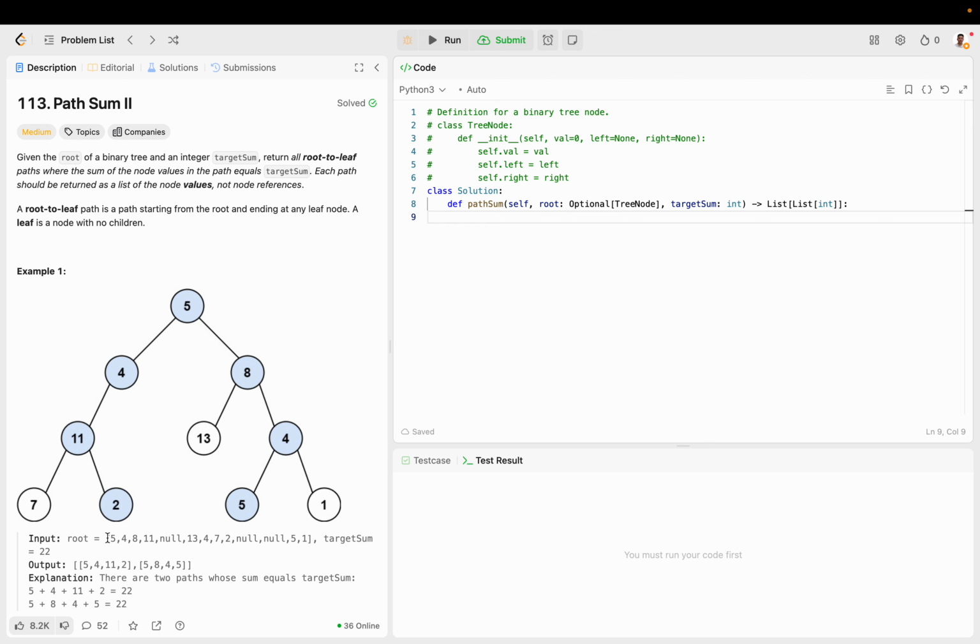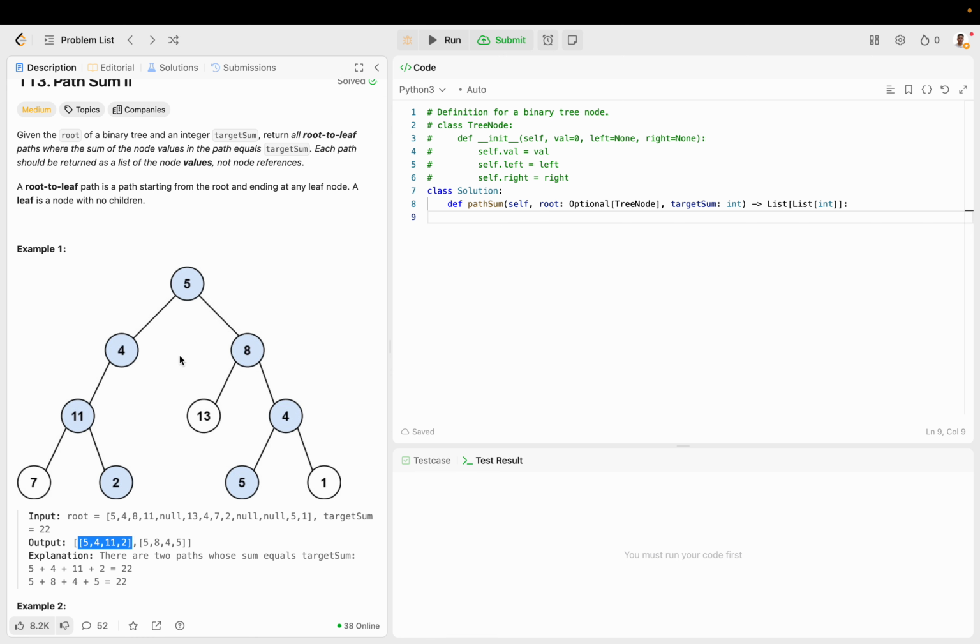You're given the root of a binary tree, and you want to identify any paths that start at the root and end at a leaf node, which has no children, so none, none. If they sum up to the target sum, then return a list of integers representing the values of the nodes in the path. So 5 plus 8 plus 4 plus 5 is equal to 22. So add an integer array 5, 8, 4, 5.